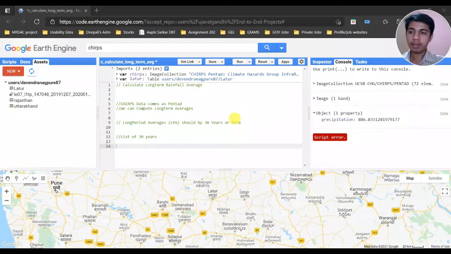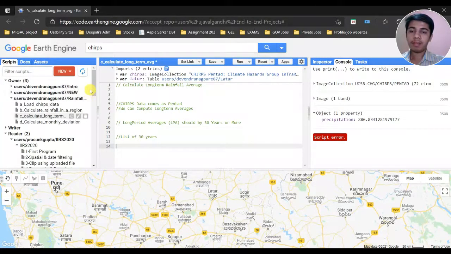So now, as I said, we are going to calculate the average rainfall for more than 30 years, right? In the previous scripts, we calculated the average rainfall for a month for a region. Now we are going to calculate the average rainfall for a region and for more than 30 years of precipitation data. Now how to do that?